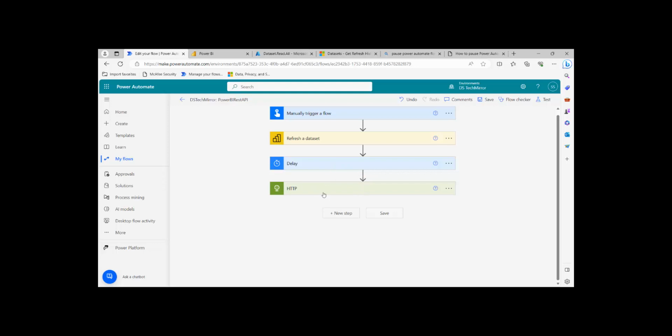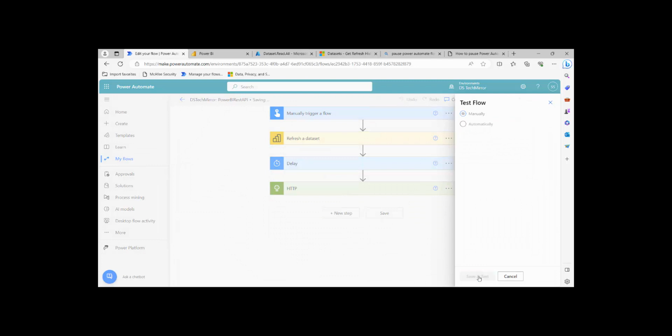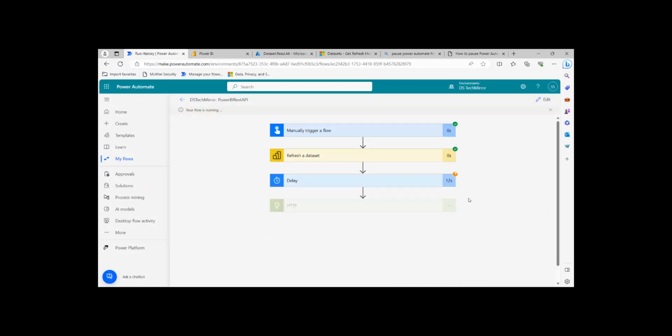Now let's go ahead and test this. I'll click on test, save and test, run flow. Now this is done and you can see this delay action has become active and it will wait for 10 minutes, and only then will this REST API get triggered. Now I'll pause the video for 10 minutes and I will be back. I'm still waiting, 3 more minutes to go.